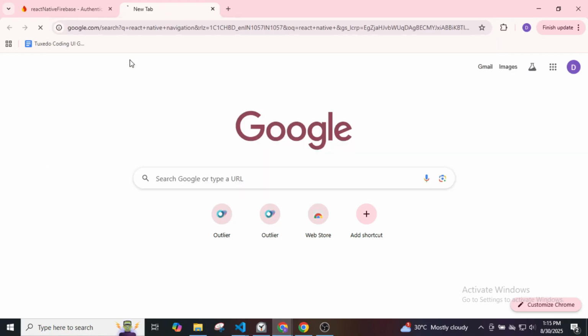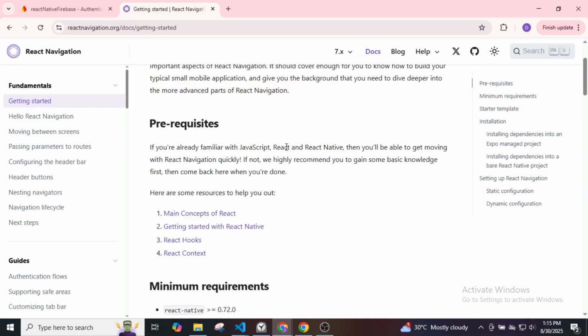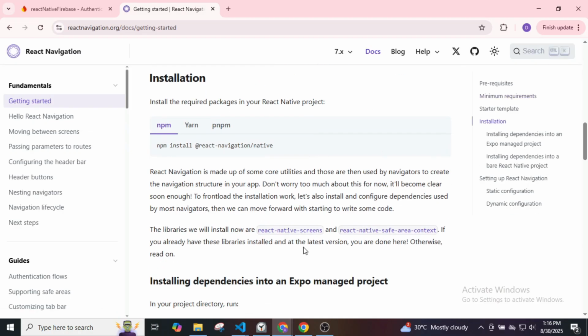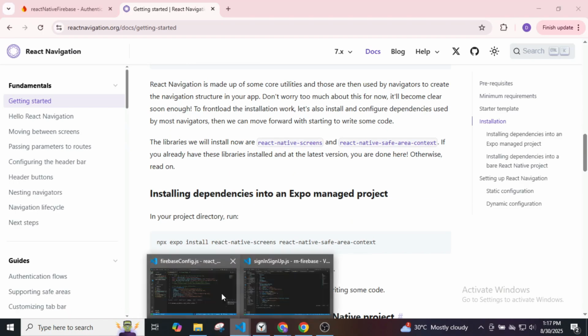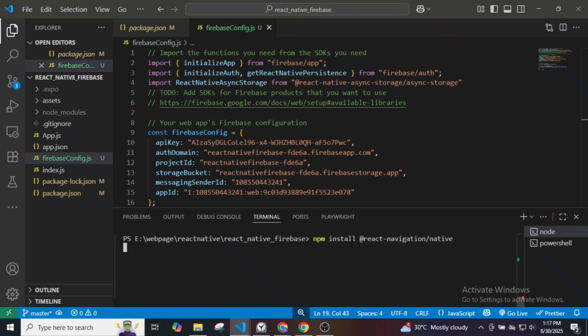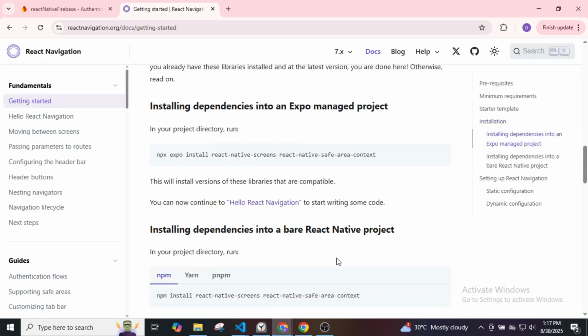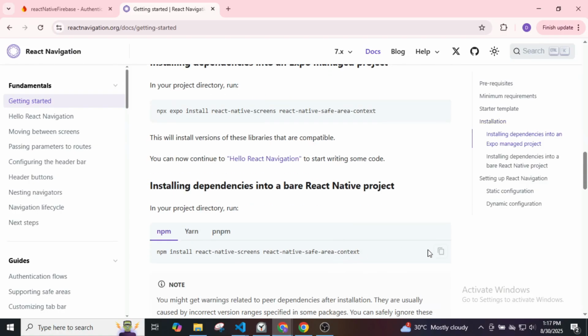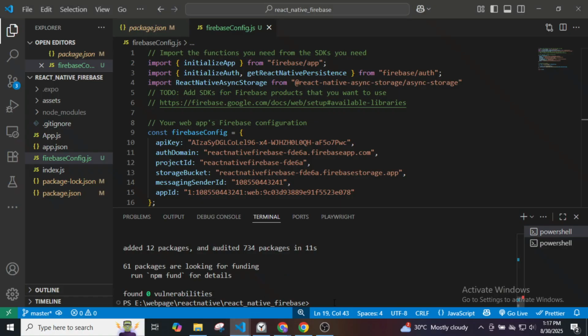Now I will install React Navigation. Go to the React Navigation website, read docs, then copy this line and paste and run it in the terminal to install React Navigation. And go back to the website again, and this time install React Native Screens and React Native Safe Area Context.